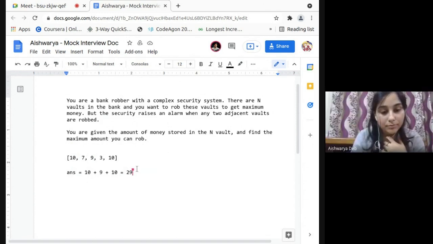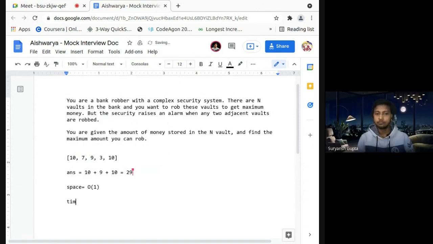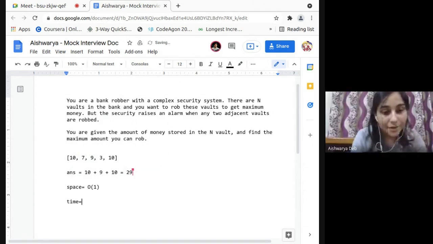So we aren't really using any extra space, so we can say O of 1 for the space. And as for the time, since we are using a recursive approach, at each point we can either consider the house or leave it and move on to the next one for finding the maximum. So at each point we have two options. I guess for time it's going to be O of 2 to the power n.